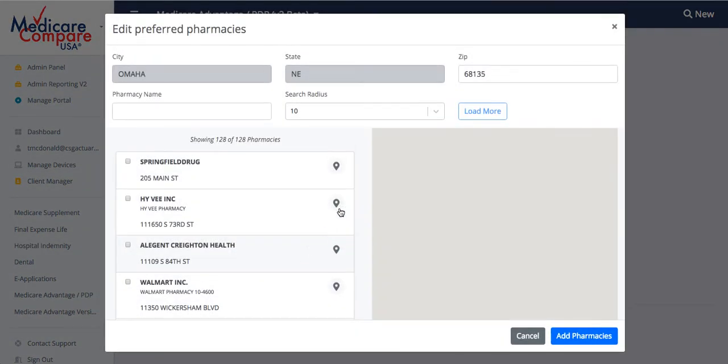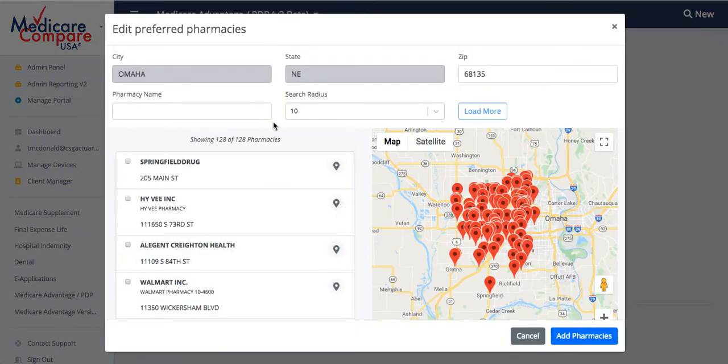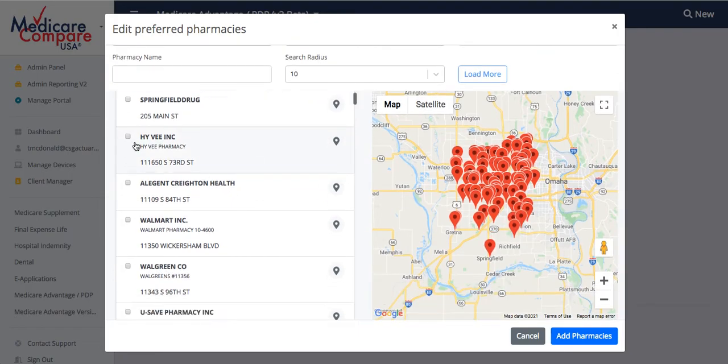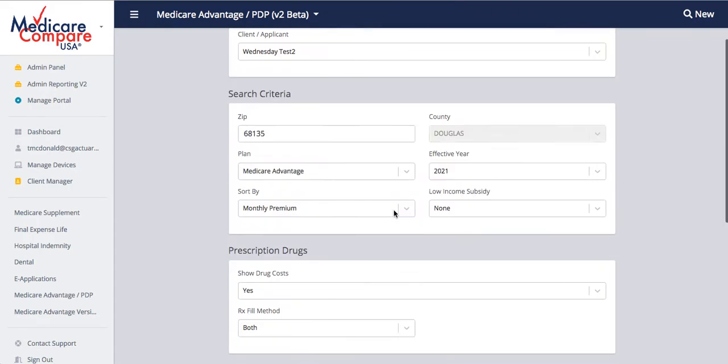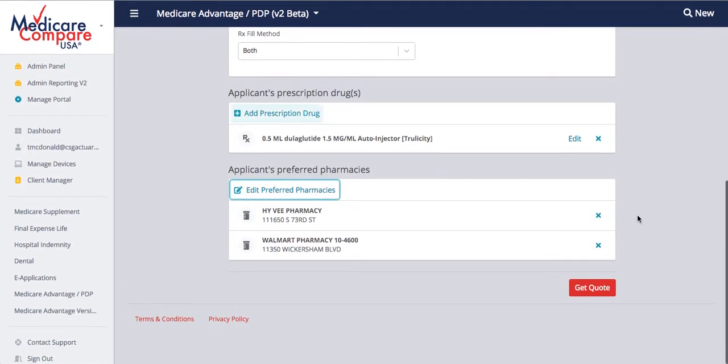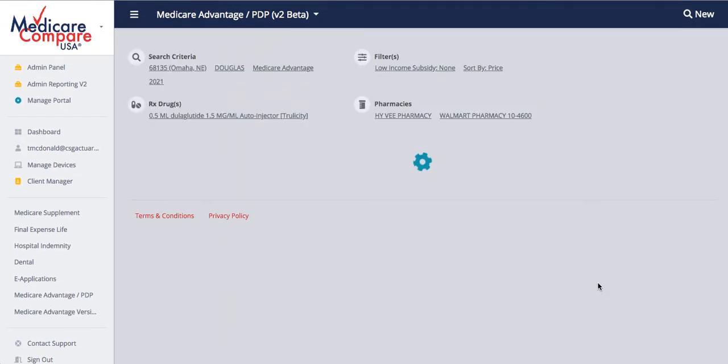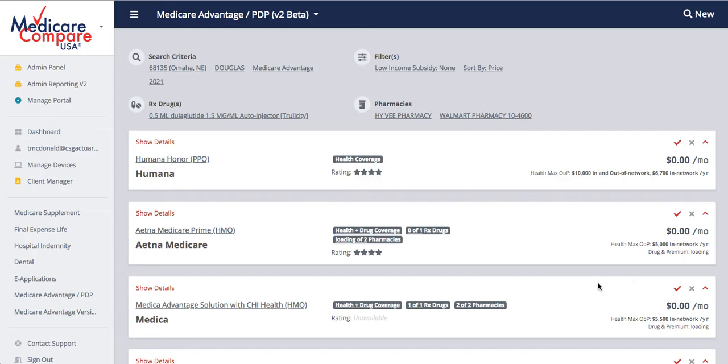And then for preferred pharmacies, it pulls in the zip code we entered and does a 10-mile radius on Google Maps, and we can select the preferred pharmacies. We'll select Hy-Vee and Walmart for today's example, click Add Pharmacies, and then Get Quote. So by entering these drugs and pharmacies and selecting a client from the dropdown, it will save this information. Next time I run a quote for this person, the drugs and pharmacies will be saved.